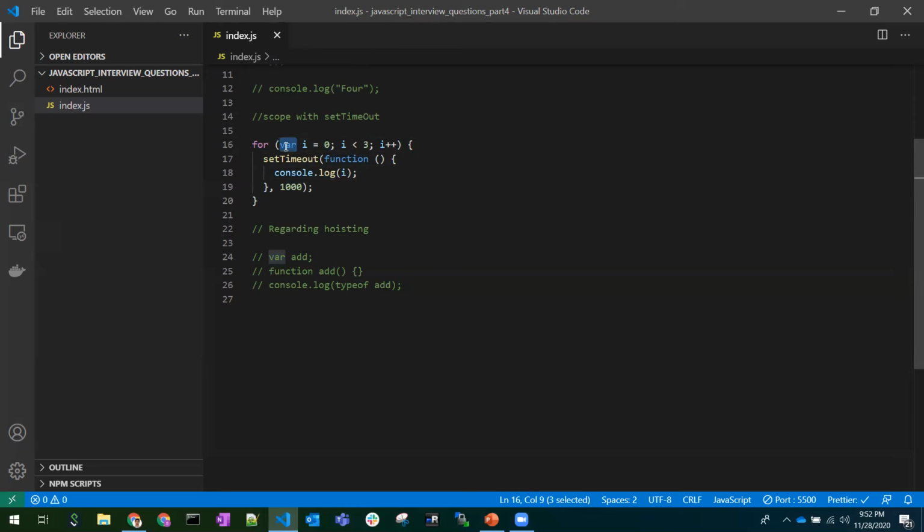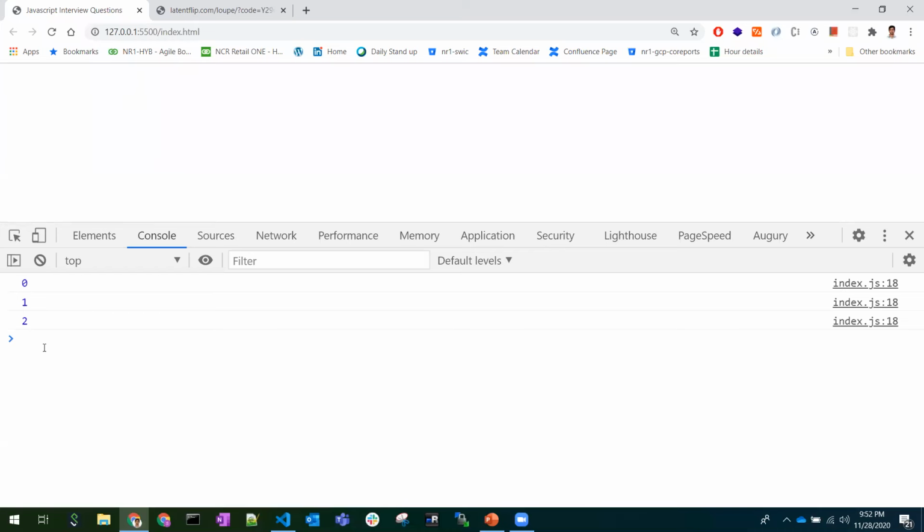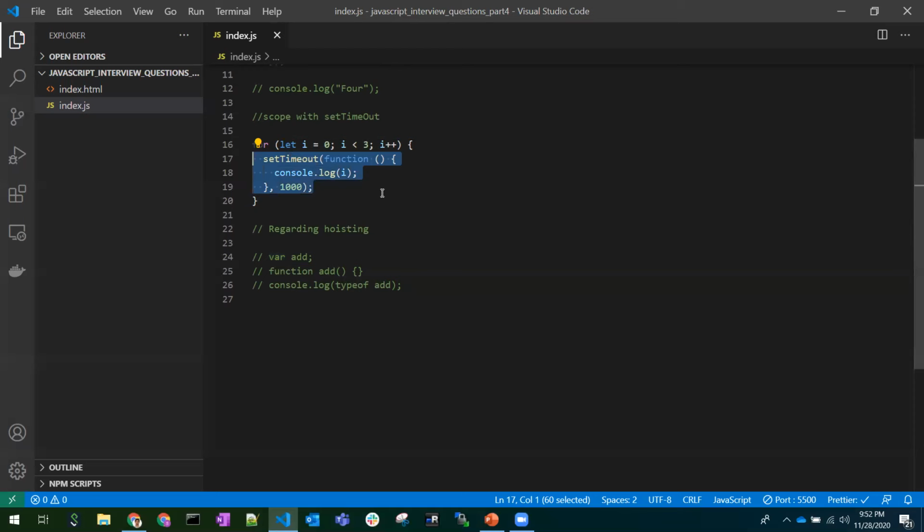So if we remove this var and keep let, and we know the scope of let is block level, it means we have three variables, one for each callback setTimeout function. So this is the reason: if you see 0, 1, 2, we got three different values as we expected, because let has block level scope and there is a separate binding for each callback function. Hope you understand this. So let me go to the third one.